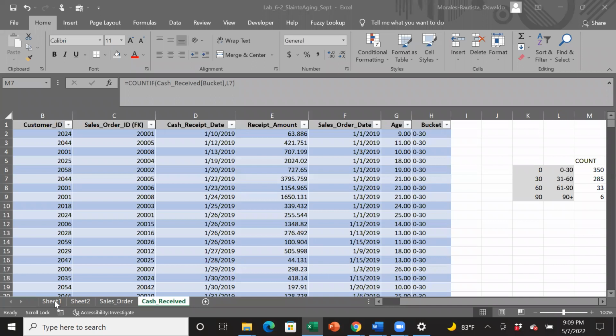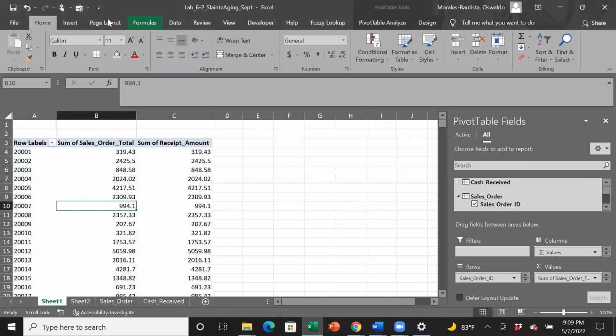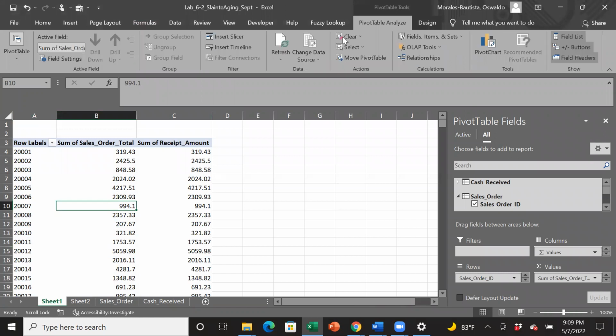All right, now we want to go back to our pivot table. Go to this pivot table analyze tab and hit refresh. Let that refresh really quick. And so we have sales order opened. Now we want to check to see, oh, whoa, what happened? Oh no, I'm looking at the wrong one. It should be cash received. Age and bucket are in fact in there. So our pivot table is now updated.